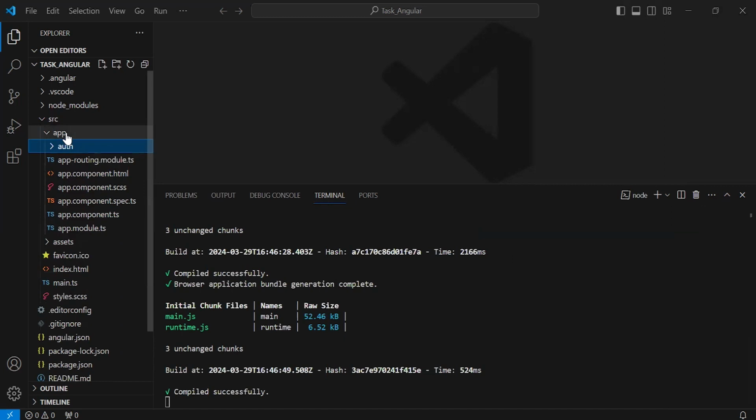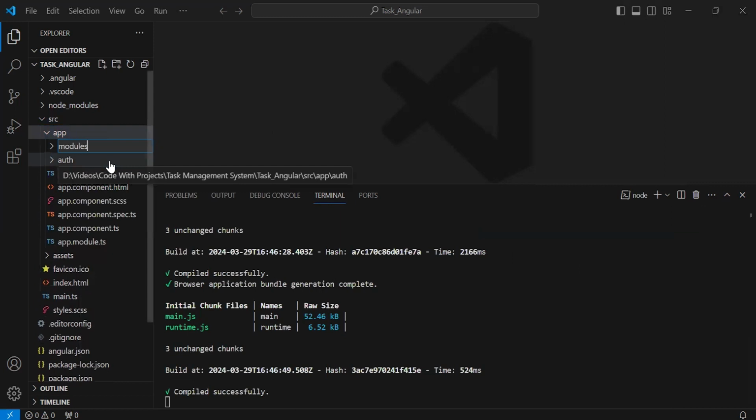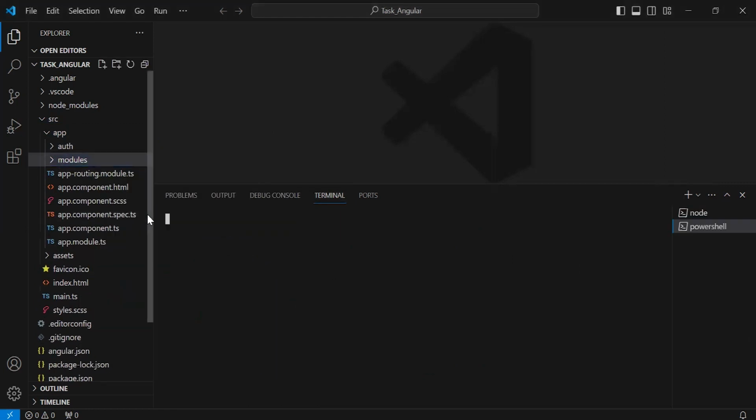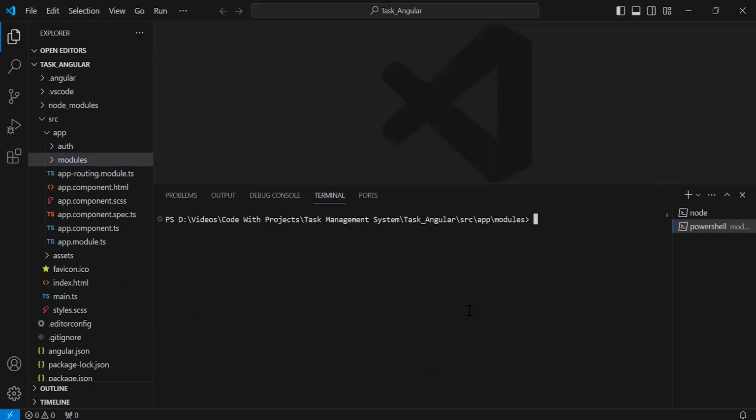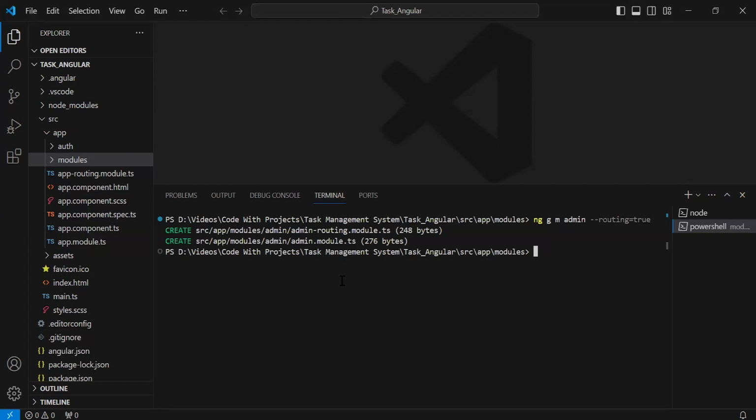After the auth package, I'm going to create here the new package that is a modules inside the app package. Let me open the integrated terminal inside the modules package. And here I'm going to write the command to create the module for the admin and the employee. So the first I'm going to create a module for the admin. So the command is ng g for generate, m for module, and name of the module that is the admin. Let me add here the property for the routing to create the routing file of the admin. So it will be a hyphen routing is equals to true. And you can see here admin module created successfully.